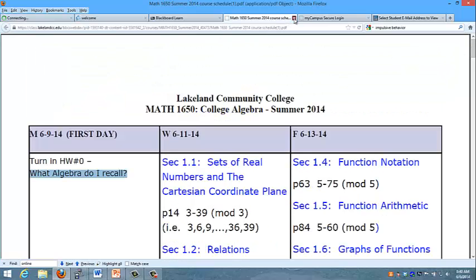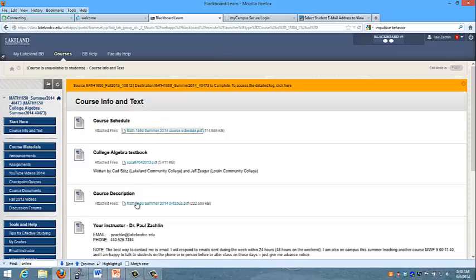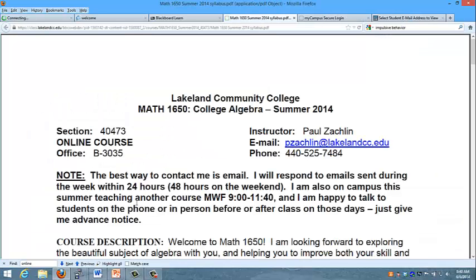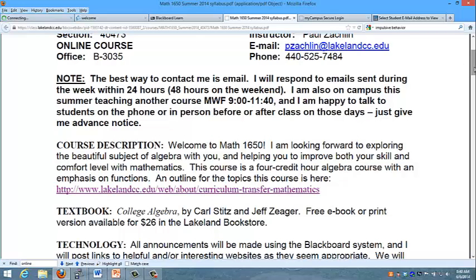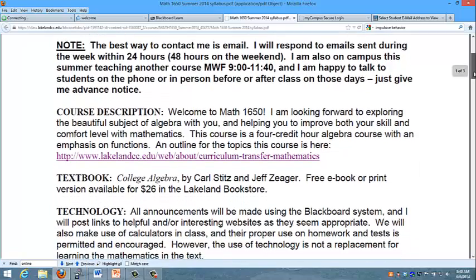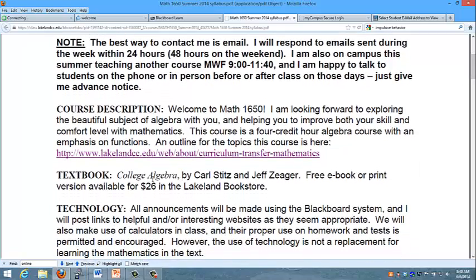All of this information is explained in the course description, my syllabus here, which is the 3rd link. You can take a look at this document, and a lot of the information that I need you to understand right up front is here. You'll notice the textbook, College Algebra by Carl Stitz and Jeff Zager. Carl Stitz is a colleague of mine here at Lakeland, and he went on sabbatical about 6 years ago now and wrote a college algebra book and did not charge people for it.